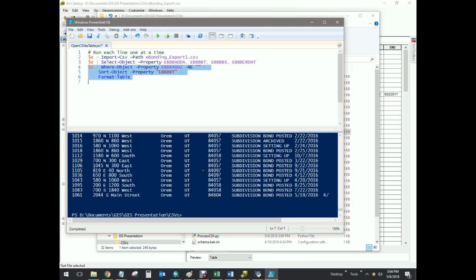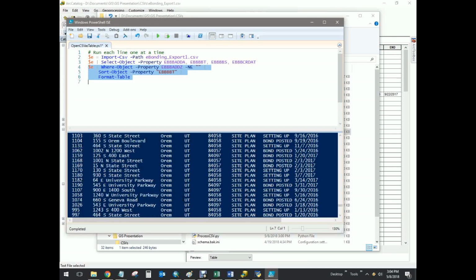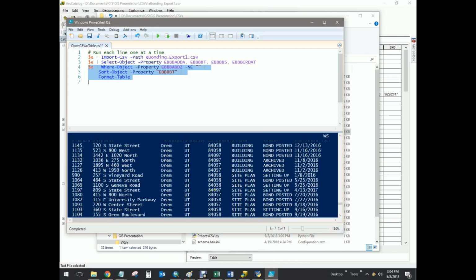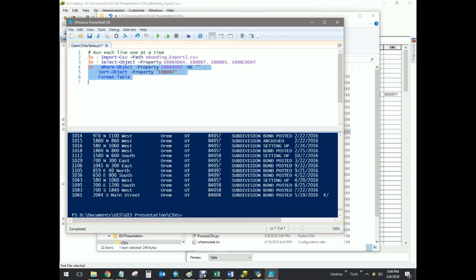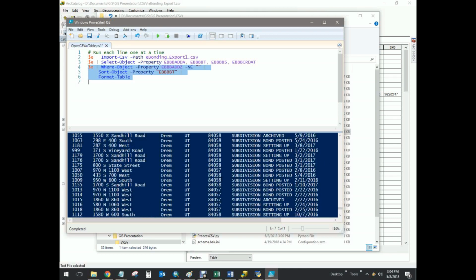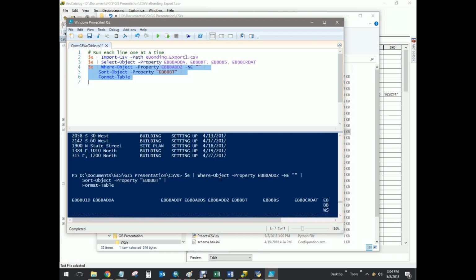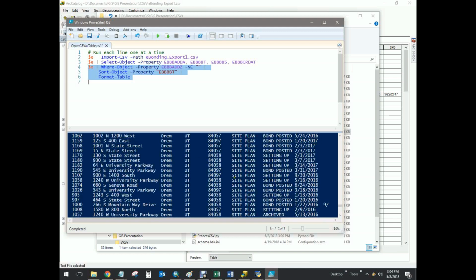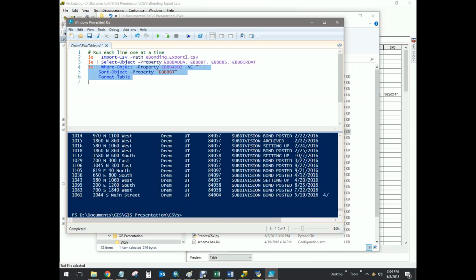And now I can see every column from the CSV, and it looks like there are no addresses without a zip code, and it looks like they're sorted by the bond type. So buildings, site plans, subdivision, all alphabetical order. So now let's talk about how to create a CSV.